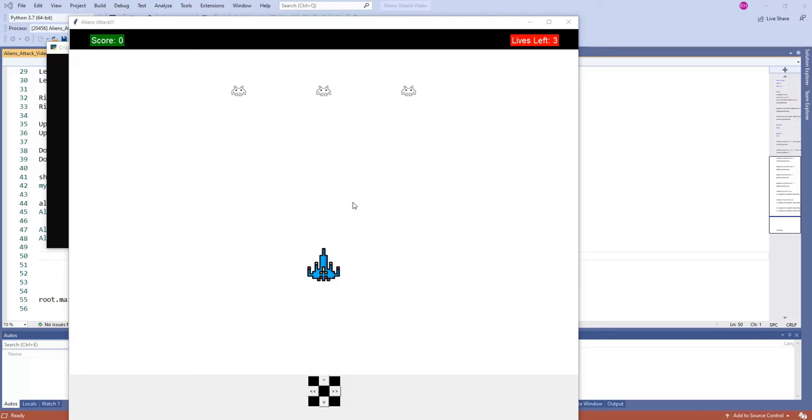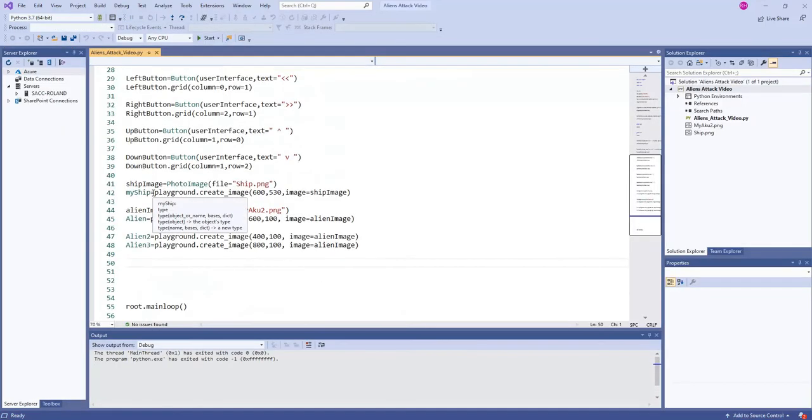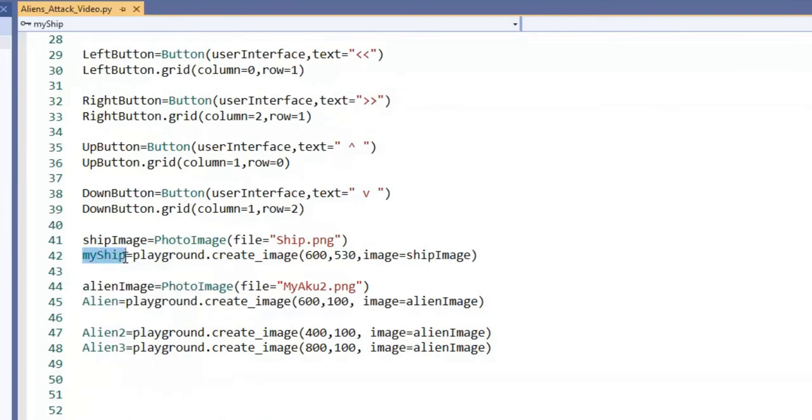The first thing that we're going to do with this particular ship is we're going to get it to move to the left with the left arrow key. So we've got to go back to our program. We know that our ship is called My Ship.